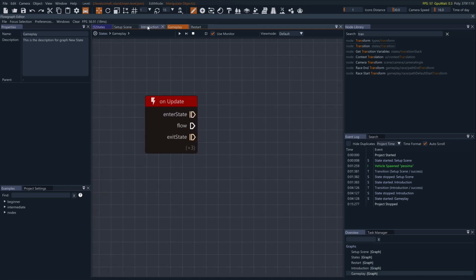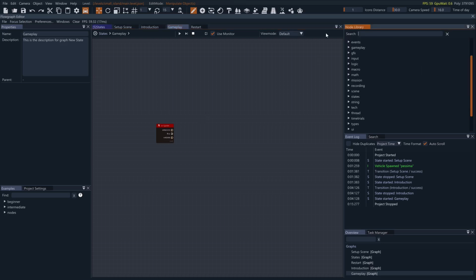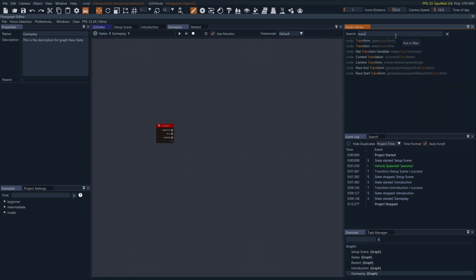Alright, so let's go to gameplay. Now, this is where I want to show the waypoints to the cave or to the tunnel. So, there's two ways to do this. I'll show you the old way. There's what I consider a bit more of a complicated way, but it gives you more control. So that way is I will need transforms again.